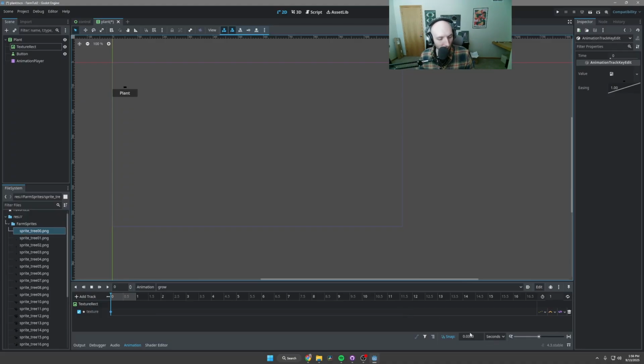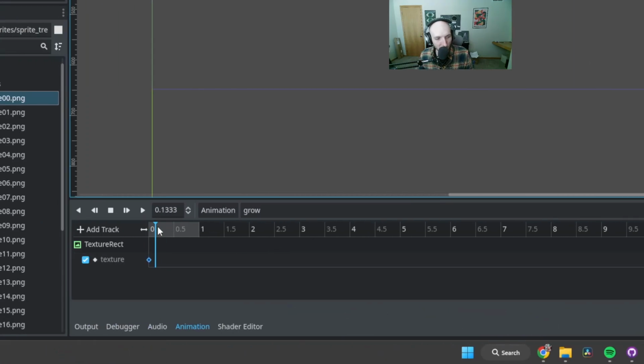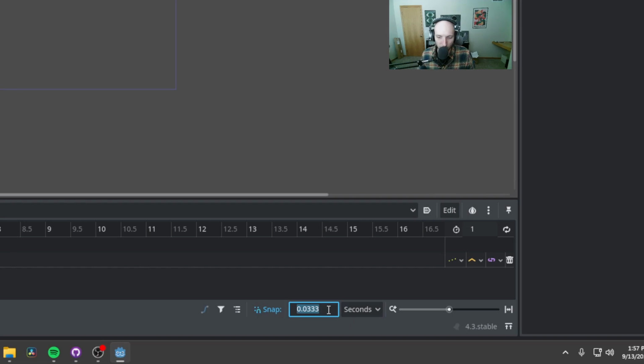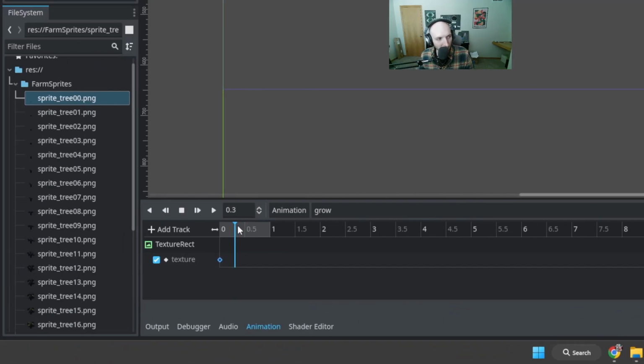So what I like to do, especially when I'm doing PNGs, is I like to come down here to my snap menu. And now it's saying that when I click and drag this, it will snap every 0.0333 seconds. I want it to snap to every 0.1, because, as you can see now that I'm grabbing it, it snaps a lot easier. And I can make better animations if I do that. And you can see it only stretches out to the 1 second mark.